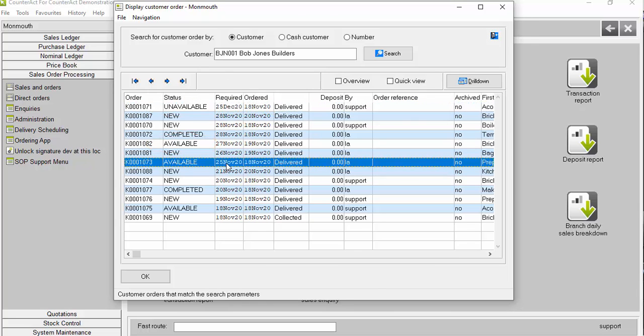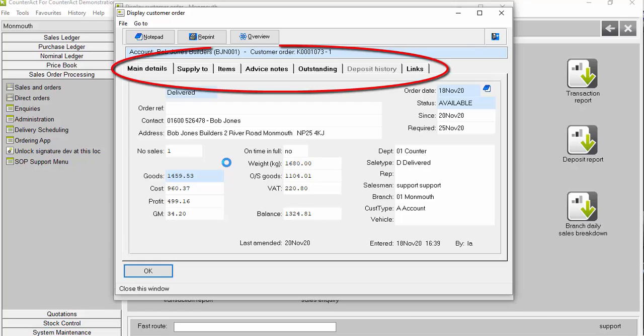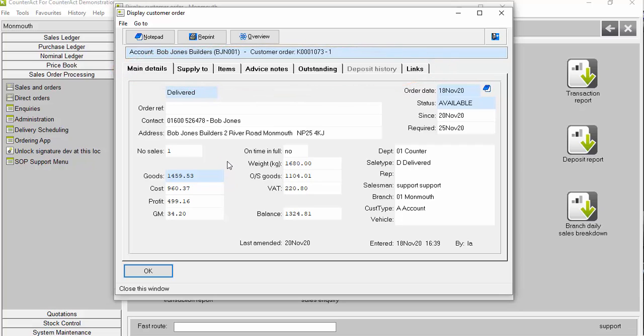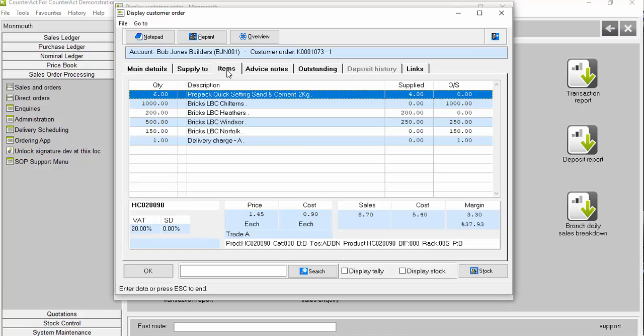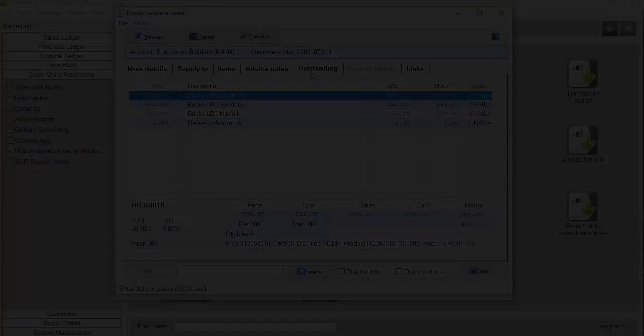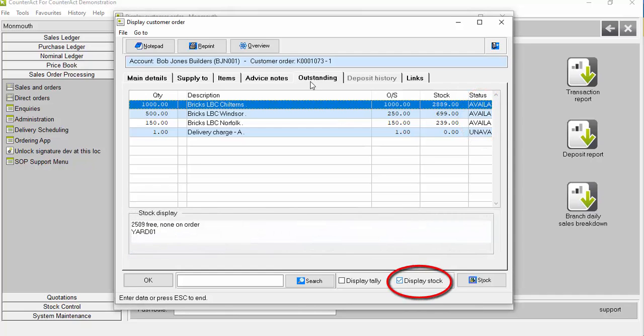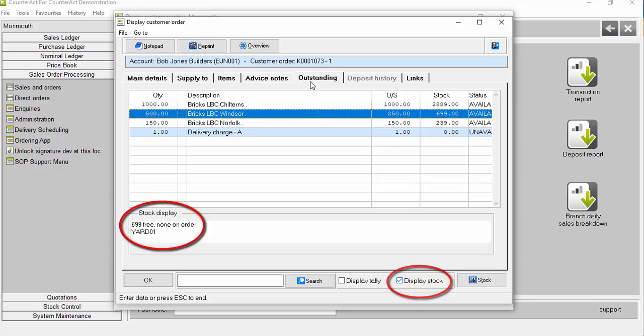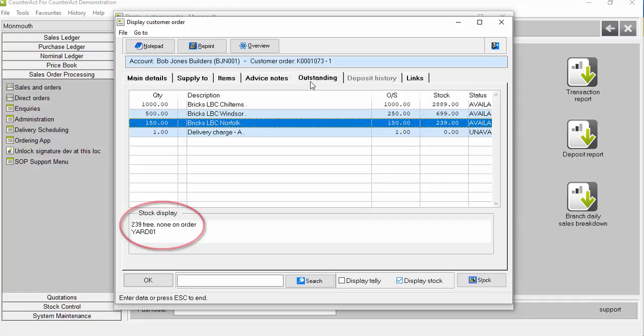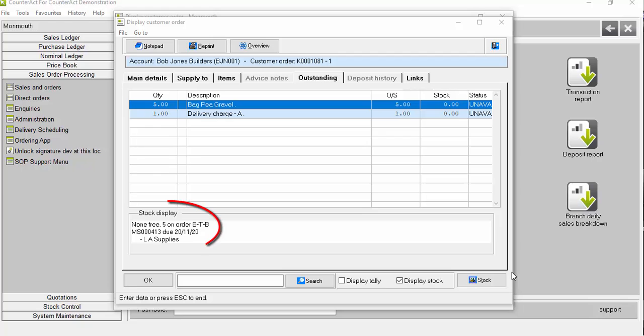Double-click to open up the order you'd like to look at, and use the tabs to find different types of information about the order. The Items tab will show you all of the items on the order. And the Outstanding tab shows you the stock position for each product. At the end of each line you can see the item's stock status. And by selecting Display Stock at the bottom of the screen you can see detailed stock figures. In this alternative example, you can see that additional information about ordering is shown here whenever that's relevant.